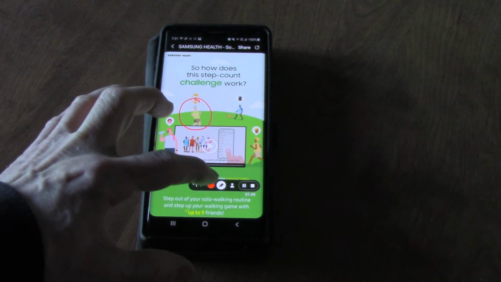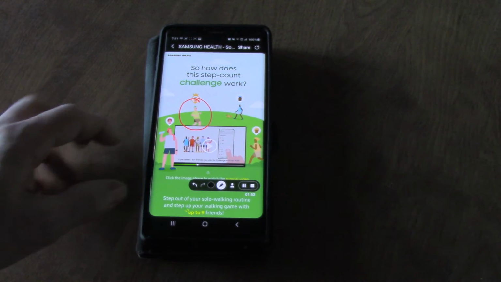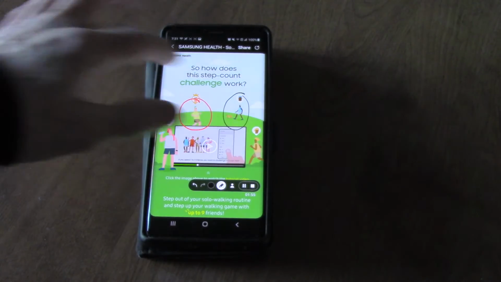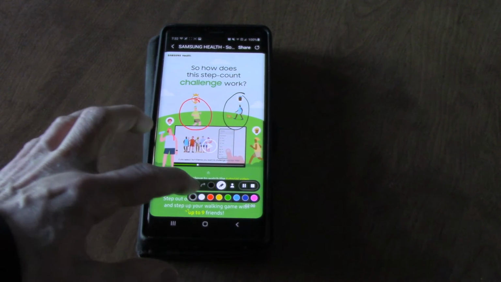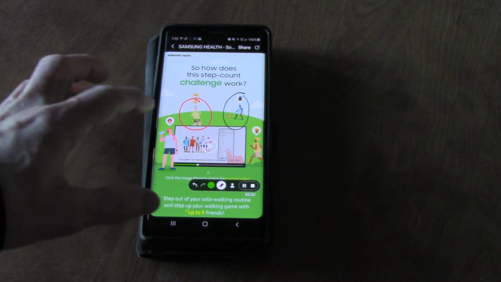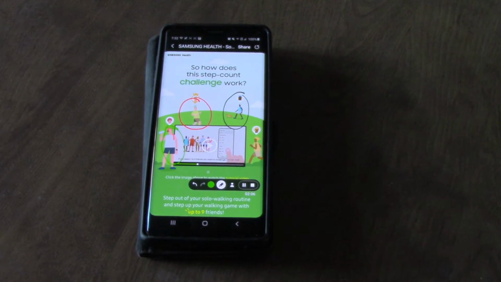Now you can choose from a couple different colors. So if I just want to go black, say, I can circle that person right there. Or let's say I want to go with green. I can circle that person right there. And you can write letters or whatever.